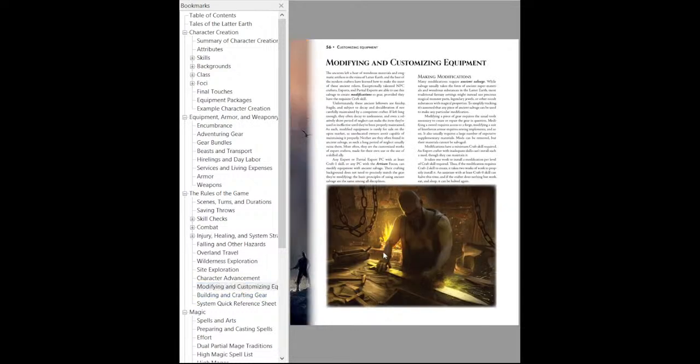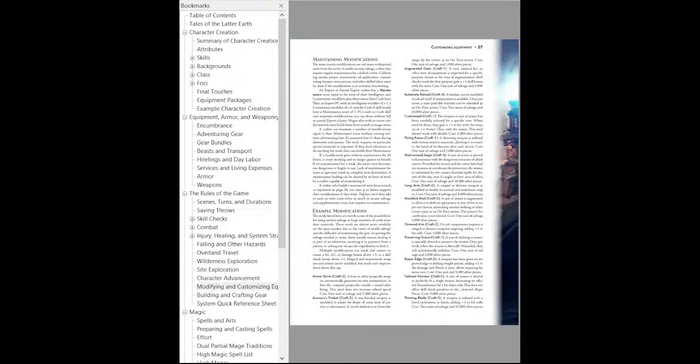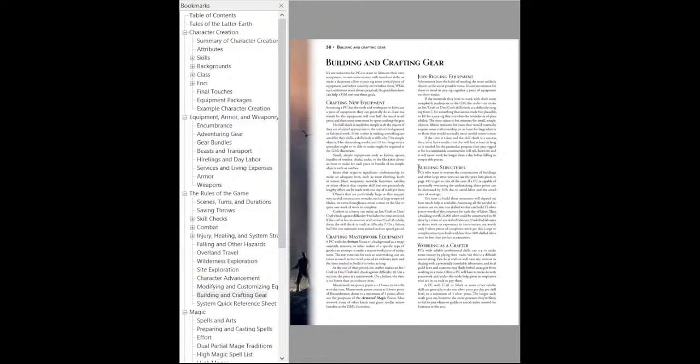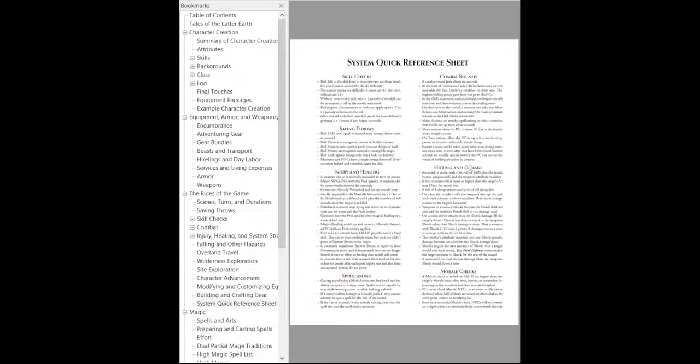All right, and then we have modifying equipment, maintaining modifications. Wow, example of modifications, a really long list. And then we have building and crafting gear, which brings you the question of what's the difference here. One is building and one's modifying, I guess. So I guess they need different rules. Yep. Okay. And then you have a system quick reference sheet.